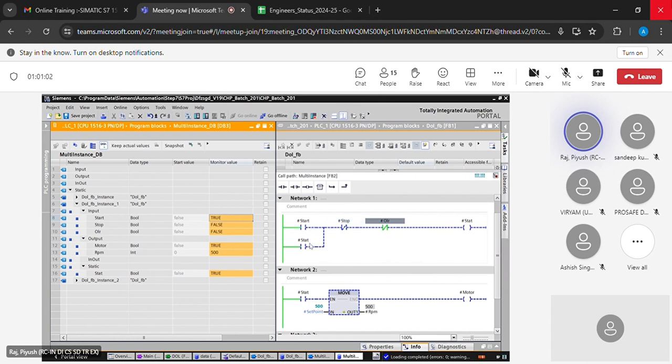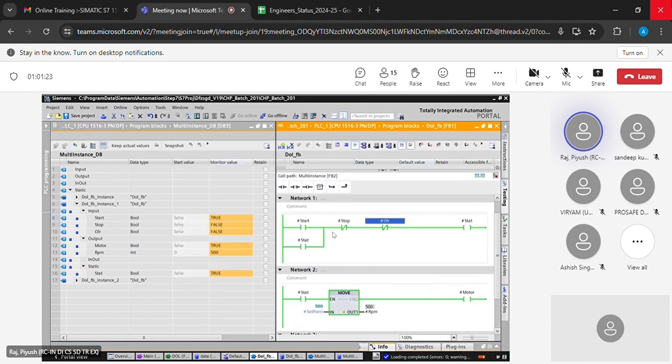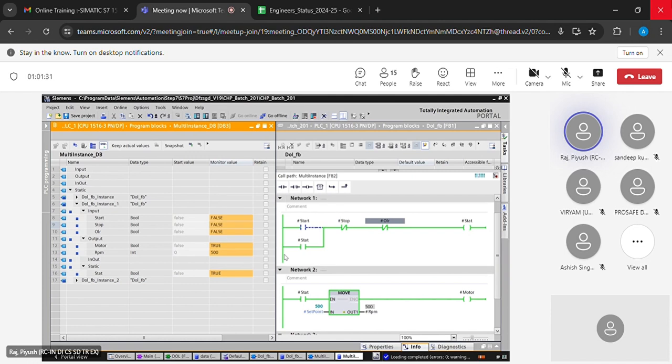Now the call environment is set for the instance number 1. You need to change the call environment. So either you can go to the block or double click on it, or else you can change it from here. So currently I want to monitor the second instance of the multi-instance. Just click over here and click on OK. So now it will give the monitoring of the instance number 2. So true. Now let's make a stop.